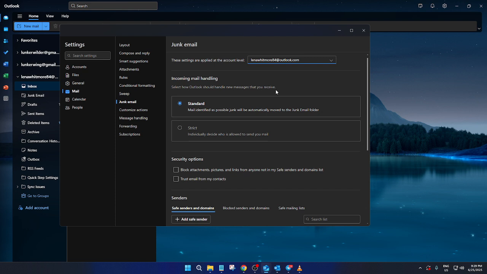That concludes today's tutorial. With your Outlook configured to manage junk mail more effectively, you should see an immediate improvement in your email experience. Keeping your inbox organized helps you focus on the messages that truly matter.